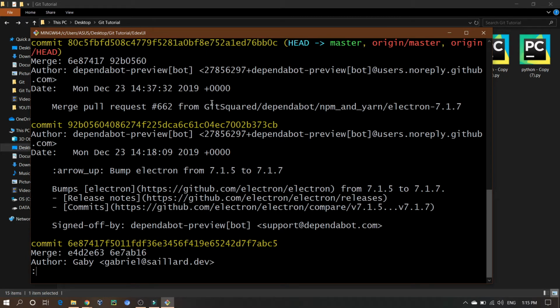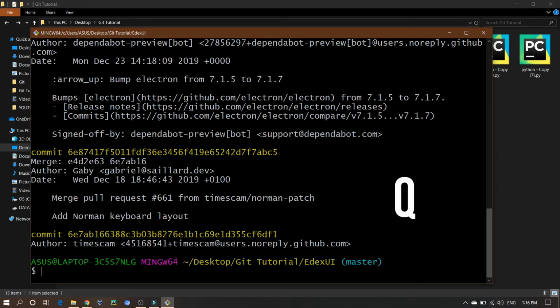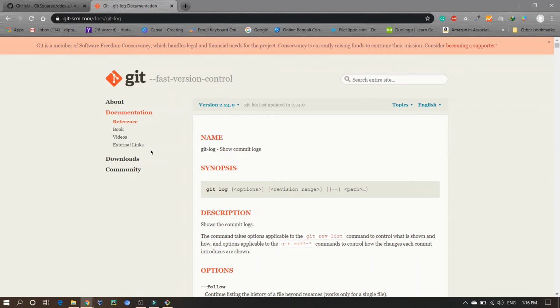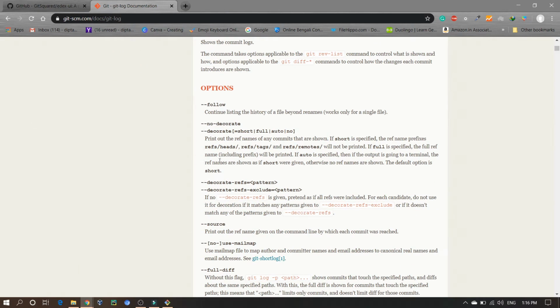You'll see there is a latest commit by dependent preview, the name of the person who committed this on December 23 at this time. And it says merge pull request hashtag 662. You can also see the previous commits by pressing the down arrow key. And if you want to exit from here, you can just press Q and it will exit. Now if you go to the official git log documentation by git, you will see there are so many options you can use with git log.